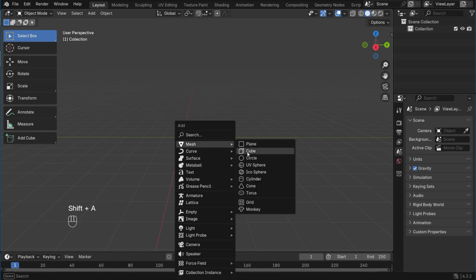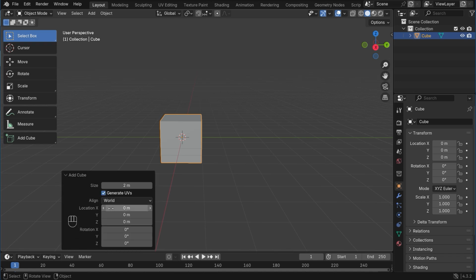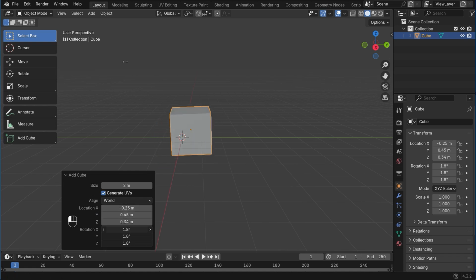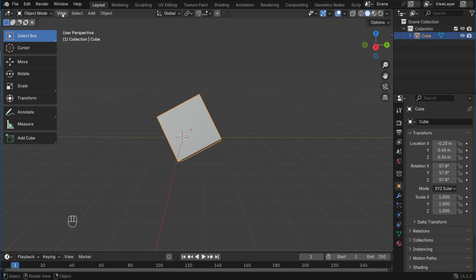When you do this, you'll notice a small arrow in the bottom left corner of the viewport. Clicking this arrow opens a pop-up menu. This menu allows you to adjust the most recent action you performed. Since we just added a cube, this menu lets us modify its size and transformation settings. You can toggle the visibility of this menu from the View menu under Adjust Last Operation.